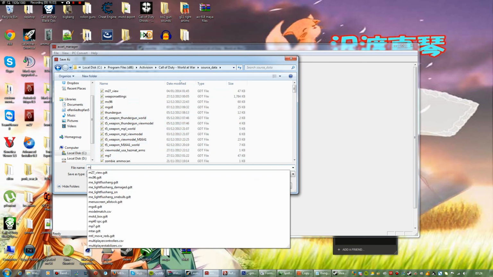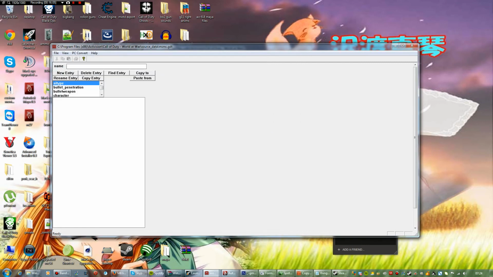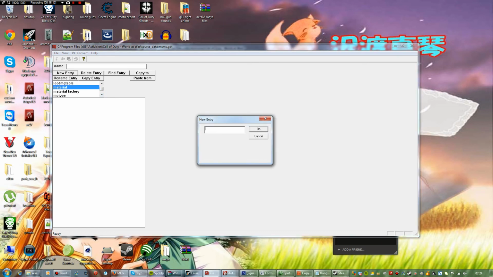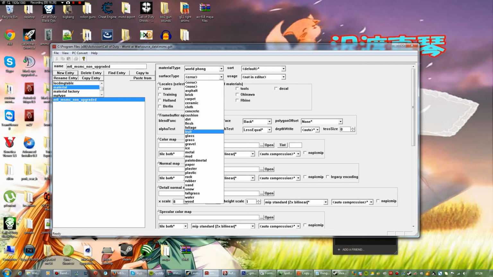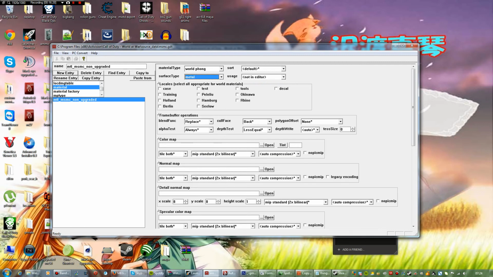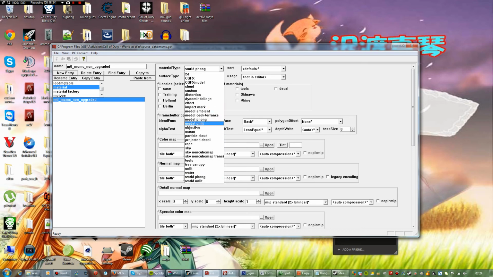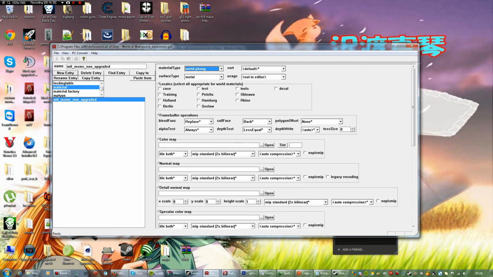So I'm going to name mine MSMC and enter, and then scroll down to Material, New Entry, and add the materials that I created in Maya, which would be MTL_MSMC_non_upgraded, like this. Change the surface type to metal. Everything else you can keep the same. You can change it to model thong, but I leave mine to default as world thong.